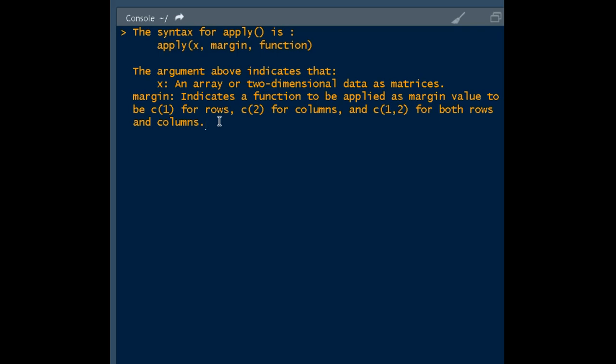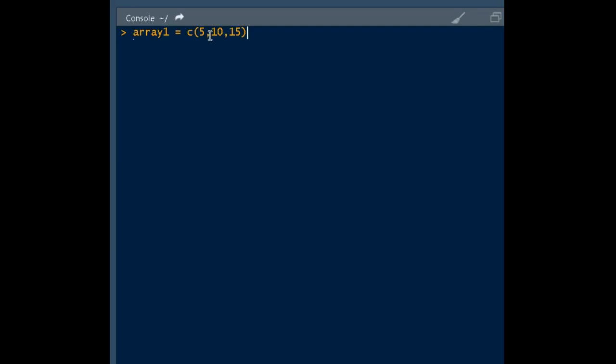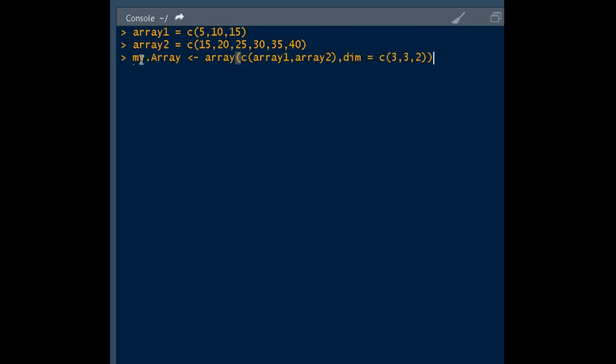Let me clear the screen. Okay, so let me create array 1 and another vector array 2. And I'm going to create an array, and the array name is my.array, using the array function, passing two vectors array 1 and array 2 with the dimension 3 rows, 3 columns and 2 matrices. Let me just print it, and here you get the array.